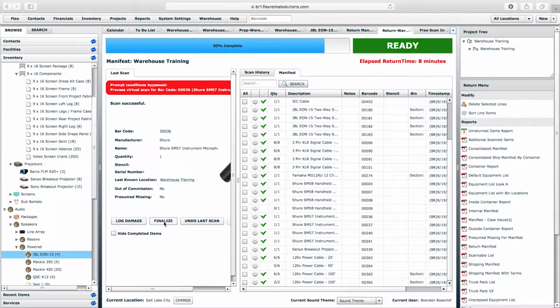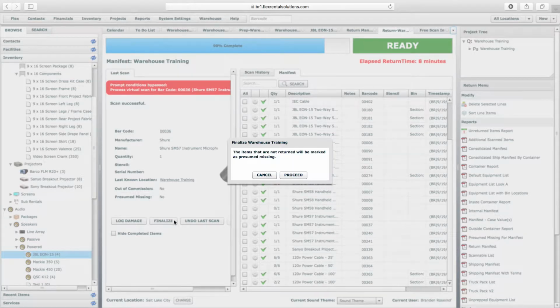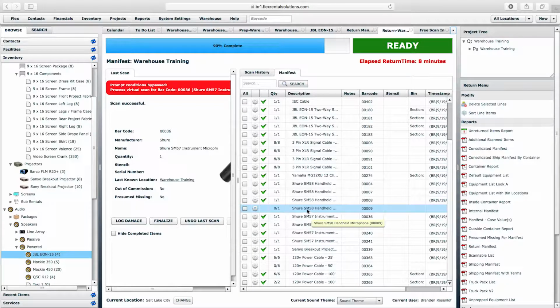If I try to go finalize this, let's say that these just actually didn't return. When I go to finalize, Flex is going to warn me that the items that are not returned will be marked as presumed missing. And in this case, that's good because I actually didn't find these items. They are presumed missing. So when I click finalize, look what happens.